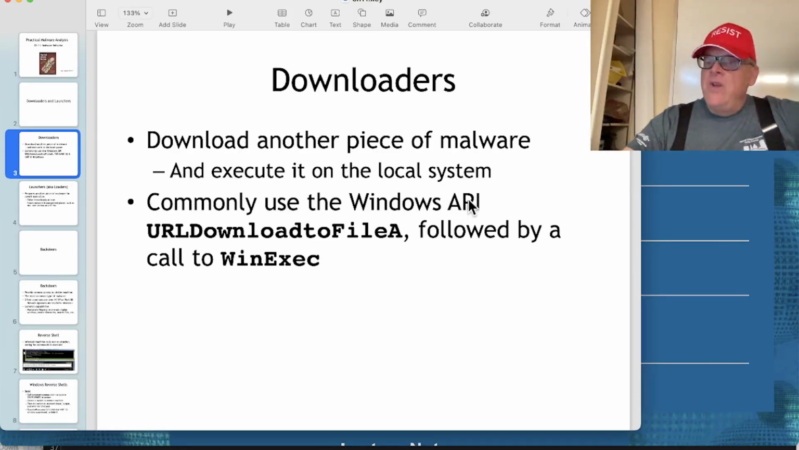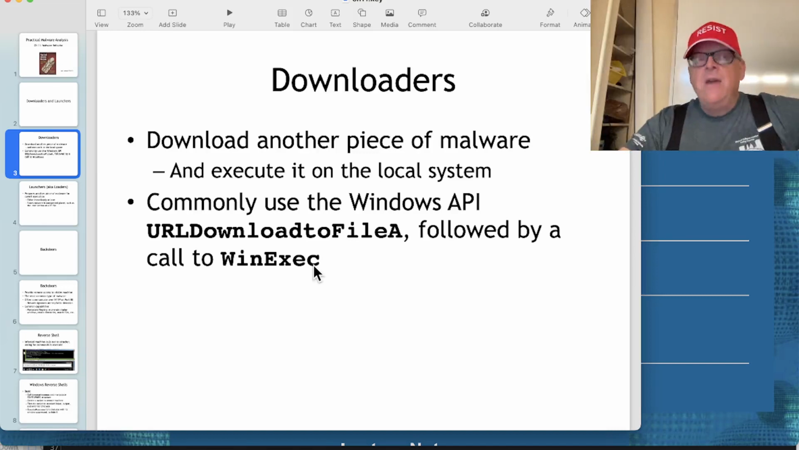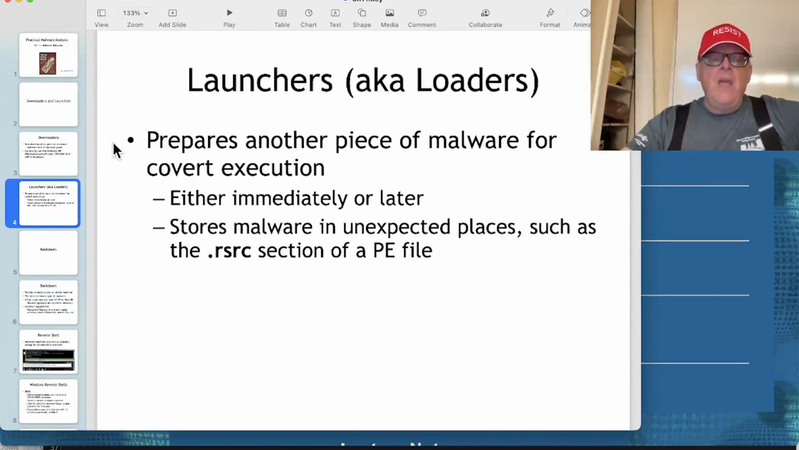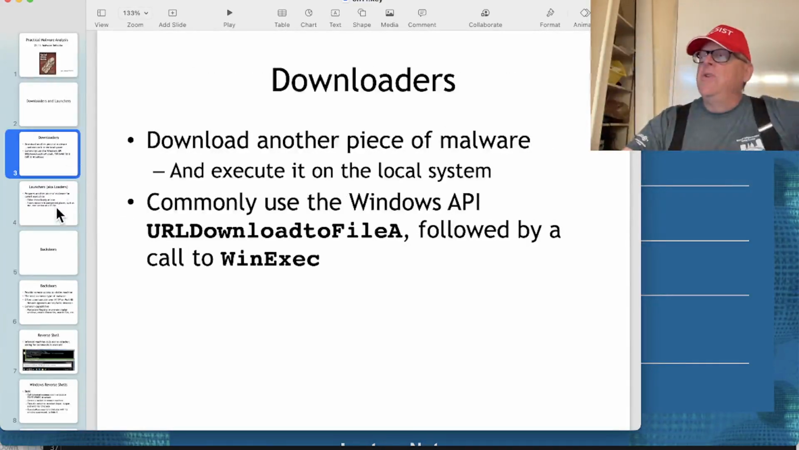So it'll typically use Windows API calls. Like I say, a normal developer that just wants to get the job done would use these high-level API calls like URLDownloadToFile, followed by WinExec. That would be the simplest way to do it. The native API, you could do it with raw sockets, but that would be much more painful. So that's a downloader that downloads more malware.